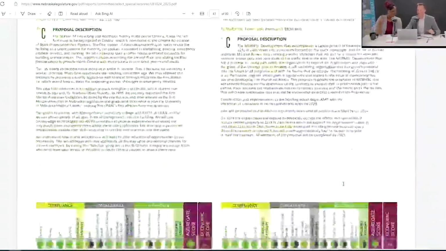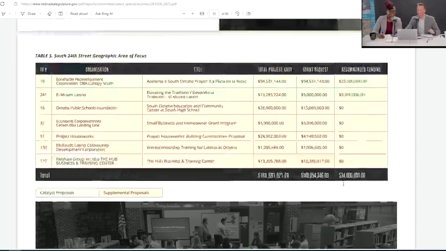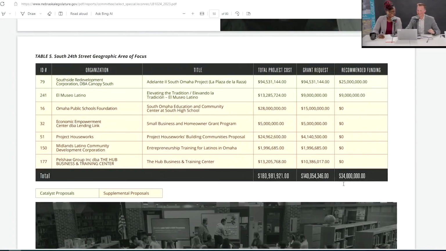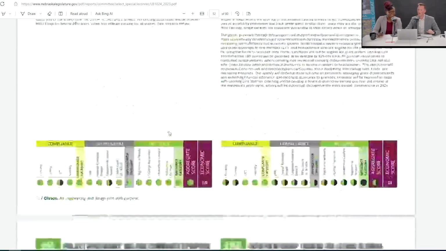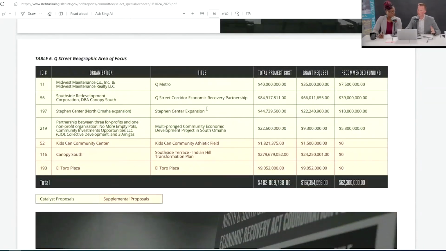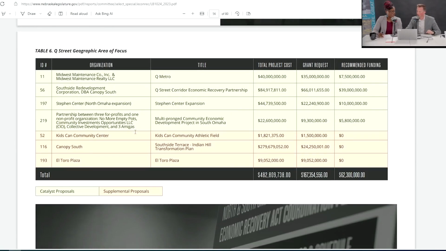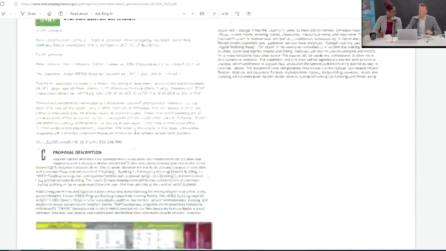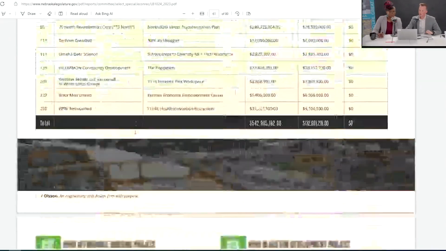I think there's a couple more tables. Yes. I'm sorry for making folks seasick with all the scrolling. So table 5, we've got 2 more potential applicants here. Yes. And there's one more table. Here we go, table 6. So some more projects that were recommended for funding. Okay. And now we'll jump over to table 7.